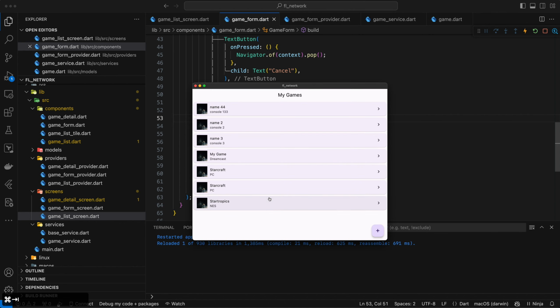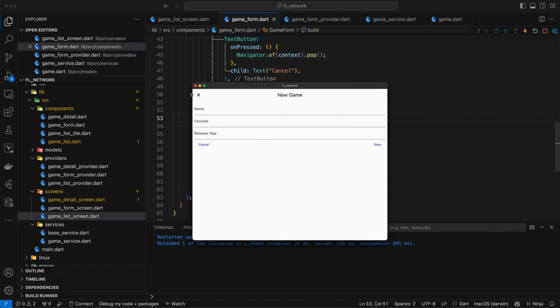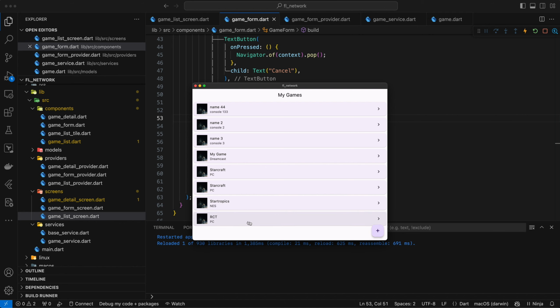So now if I add a new one, we'll just do Roller Coaster Tycoon, PC. Again, guessing, must have been like year 2000 or something. So we have that there, and the screen went away, and everything is great.